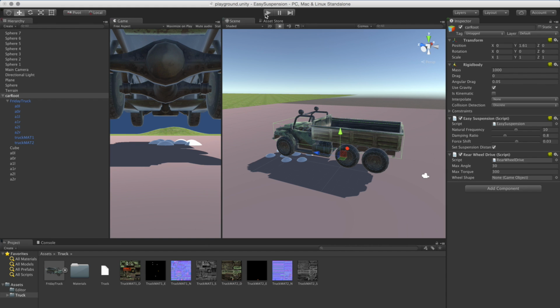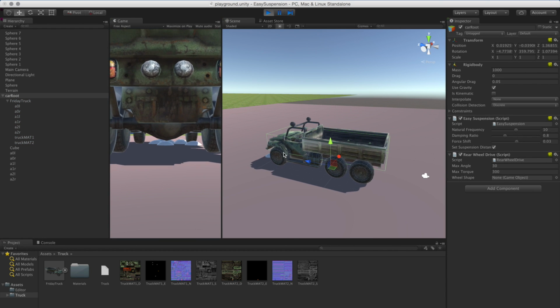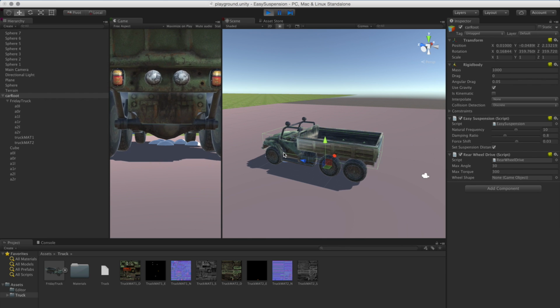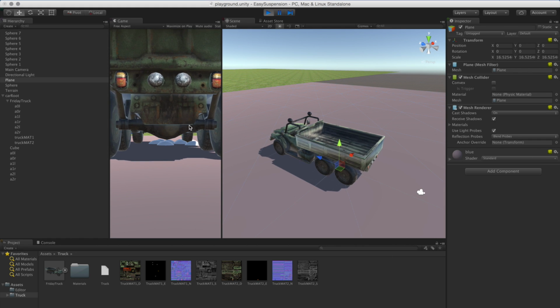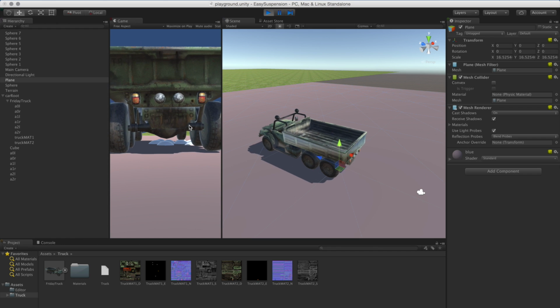So now if I press play, like this, I can see, well, what can I see exactly? I can see it works.